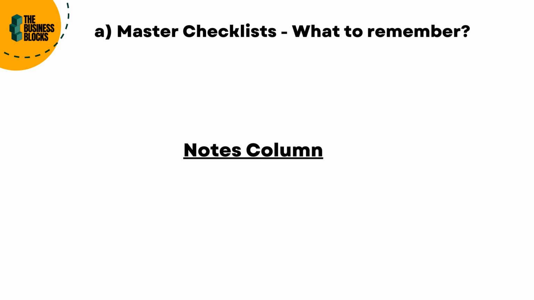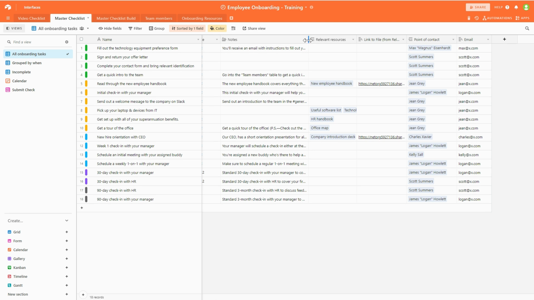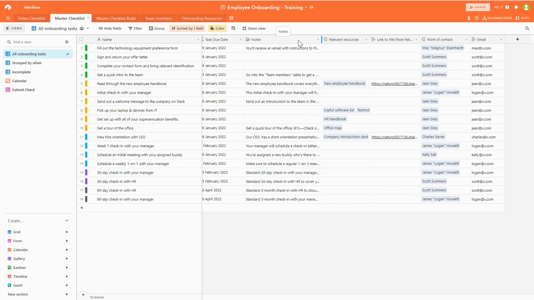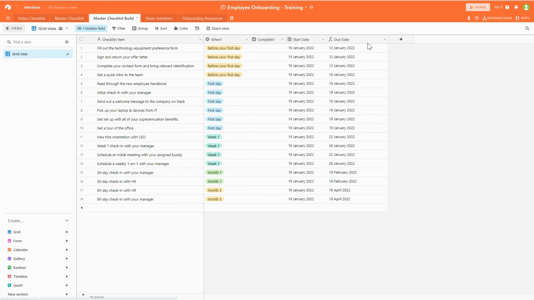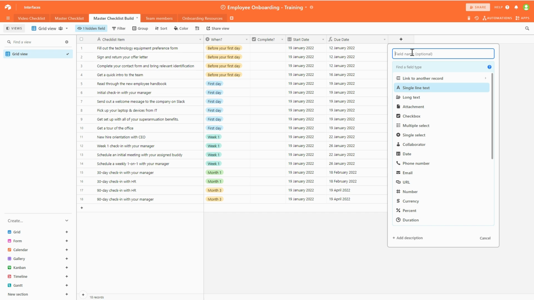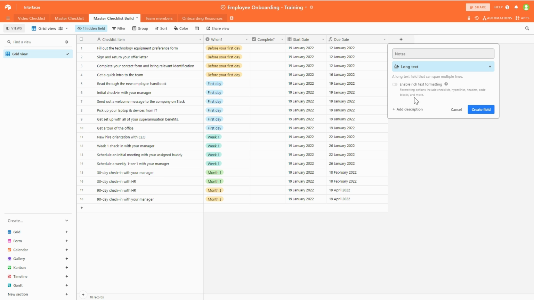Okay, so the next column that we're going to look at is a little bit simpler. It's just a simple notes column, which will just be a long text field. So we're going to go in here. No need to create anything new. We'll call it notes, but with long text.